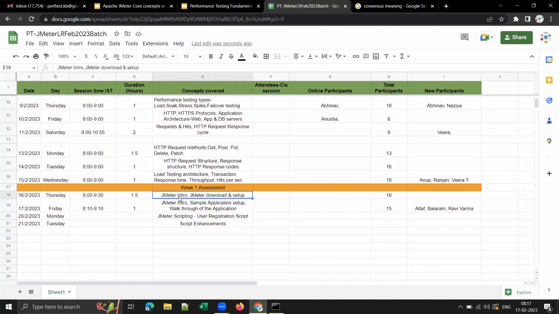So yesterday we had an introduction on JMeter and we downloaded JMeter and set up JMeter. At the same time, we installed Java also, for those who did not have Java installed on their machine. So we installed 64-bit Java, right?